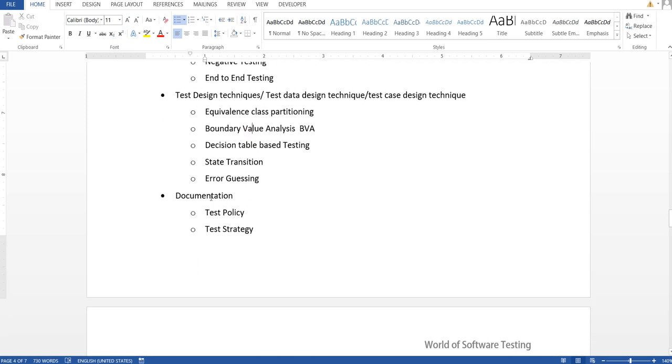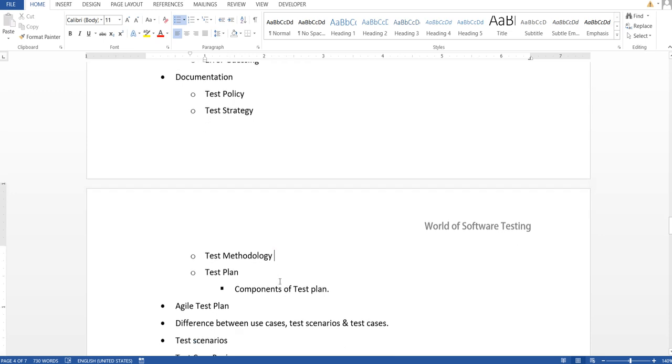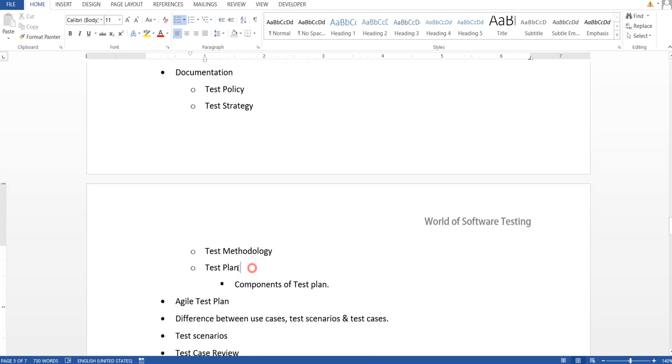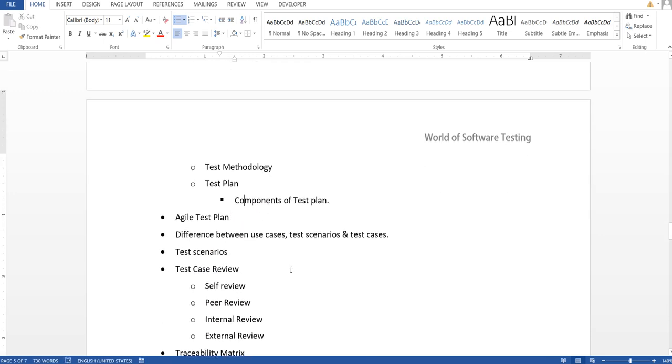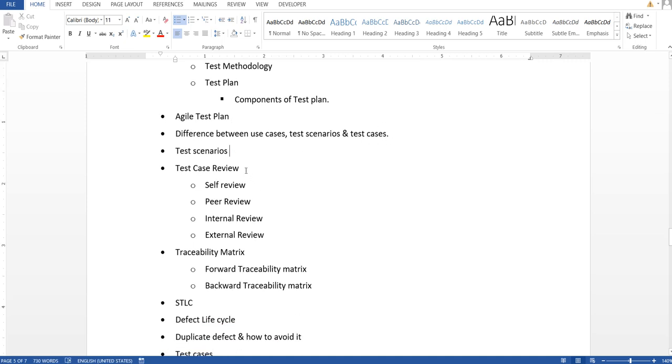And then we are going to discuss some documentation. So like the company level document or the project level document, test policy, test strategy, test methodology and test plan, which is a very important document for the tester. Then the next one is agile test plan, difference between use cases, test scenarios and test cases, and the reviews.